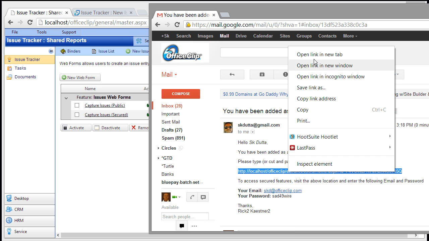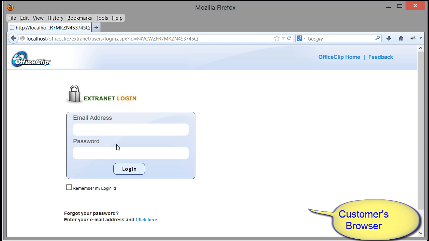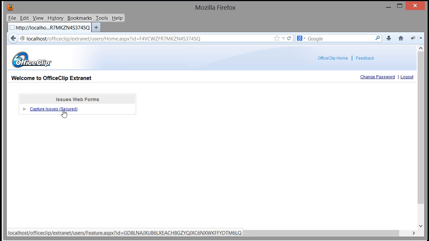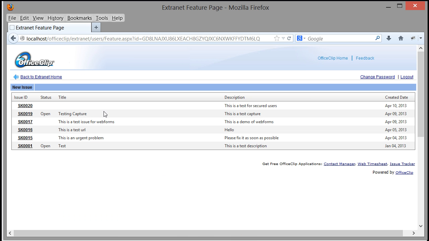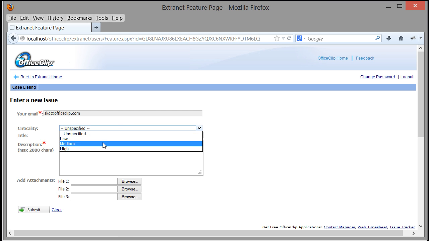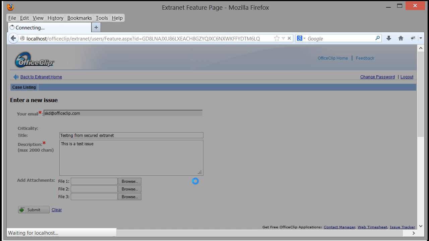So let me bring this email up on a different browser. Now it is giving a login page instead of an issue tracking form. This login page is a little different. It says extranet login. So let's put in the login and password as we got from the email, and then click on issues. We see the same view. You can create a new issue by clicking there and then set up a new issue here. I could put an attachment also and click on submit.